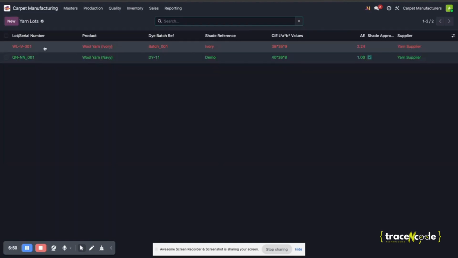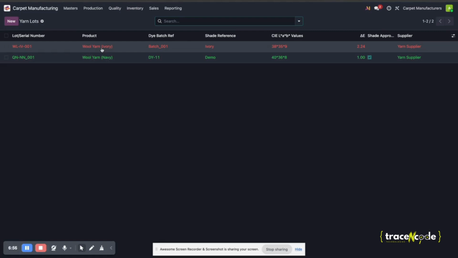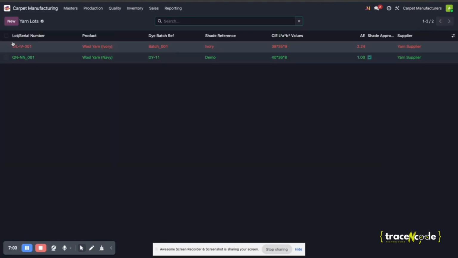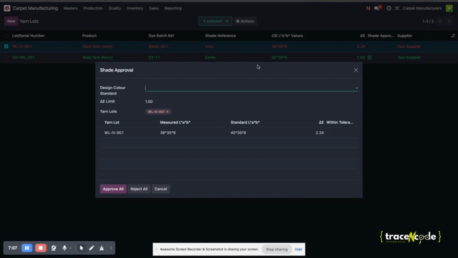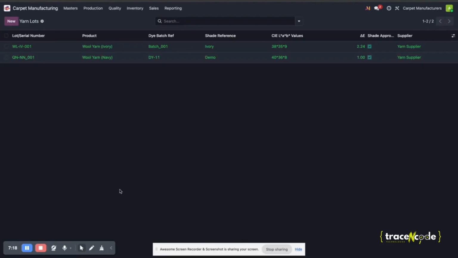If your lot is approved, it will be shown in green as approved lots, and if it's still not approved, it will show in this particular red color. You can directly approve or reject the shade from here, or you can select multiple values and have a shade approval wizard from here. You can have your design limit set over here. You can see if it's within tolerable limit and approve, so your yarn lot will be approved.